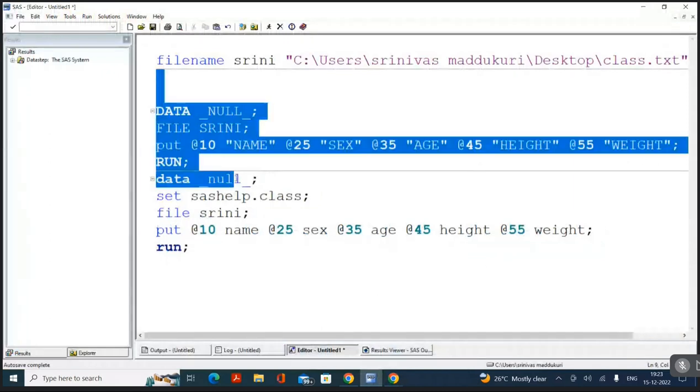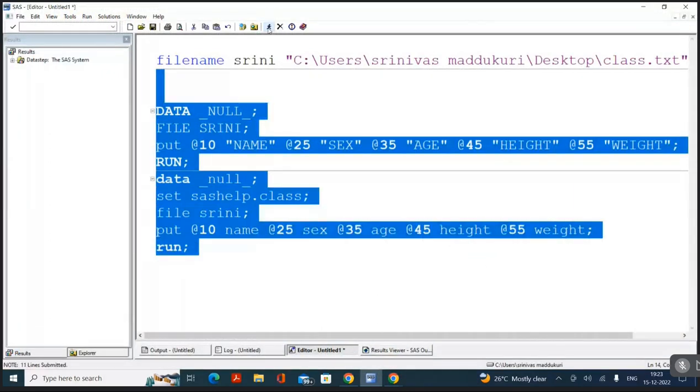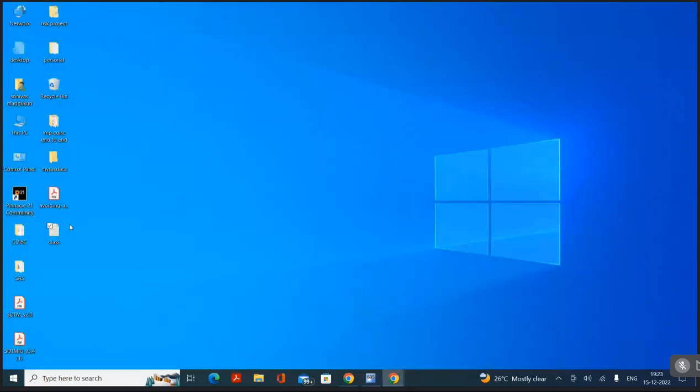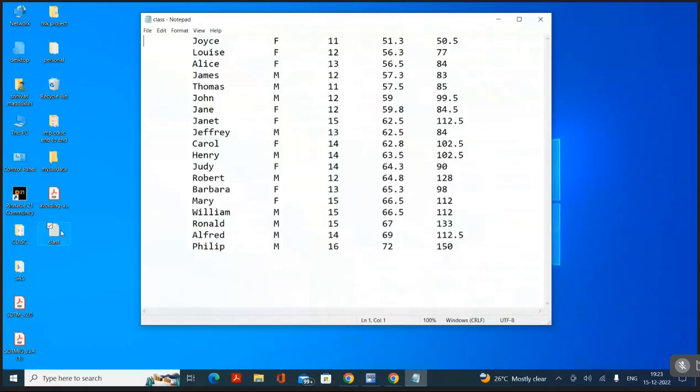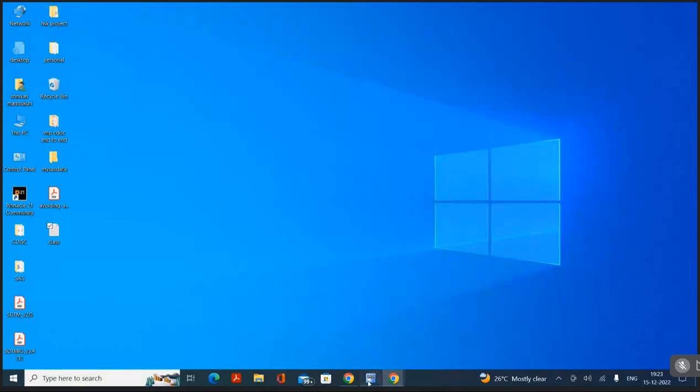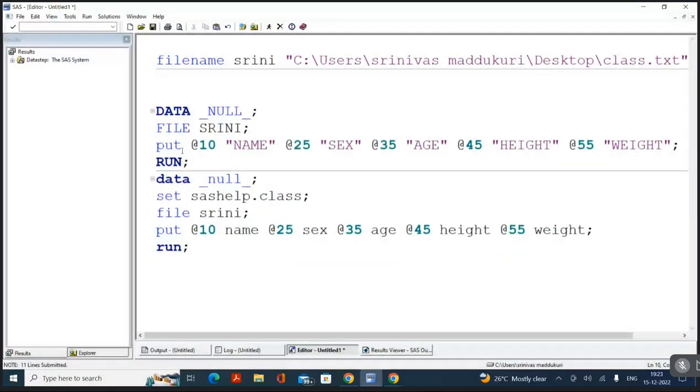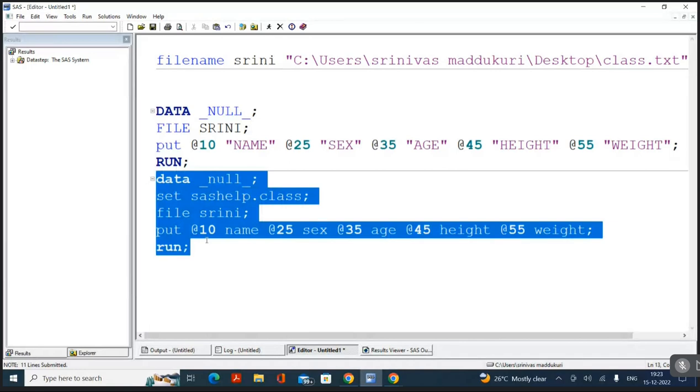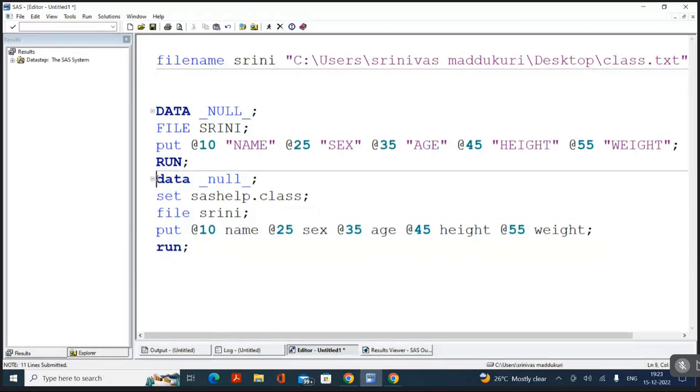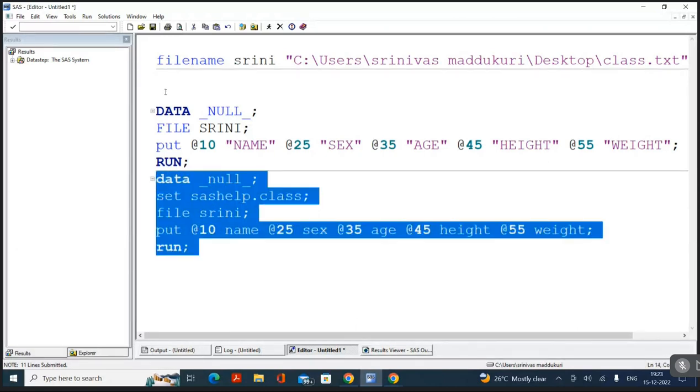So I will execute both the programs together. Even though I executed both together, I will still get only the observations. You know why? Because both programs' destination is the same. So always the second program result will overwrite the first program result. But now I do not want to overwrite. I want to append my second program result under the first program result.